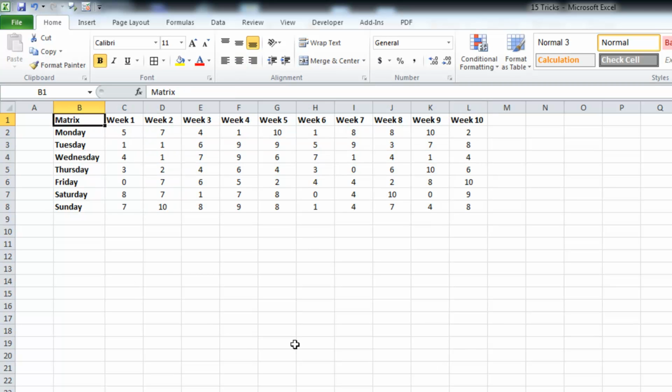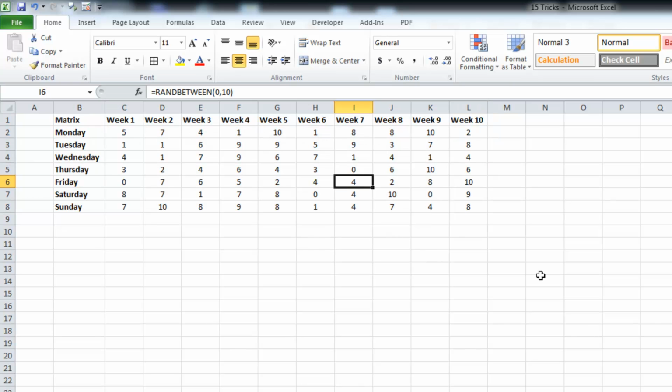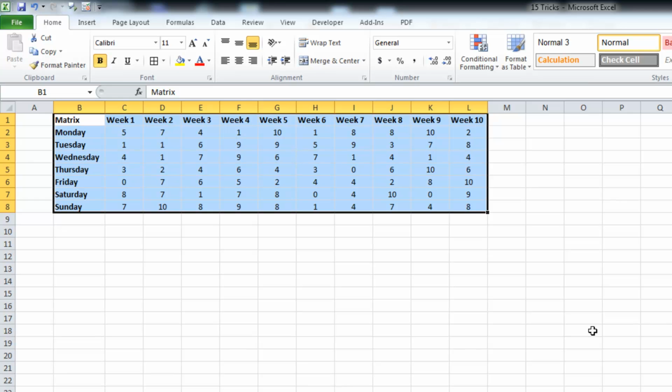Next one I'm going to have a look at is Control Shift 8. What that does, if you like Control asterisk, selects the entire table that you are currently working in. So if my cell is anywhere inside that table, Control Shift 8 and it takes me there.